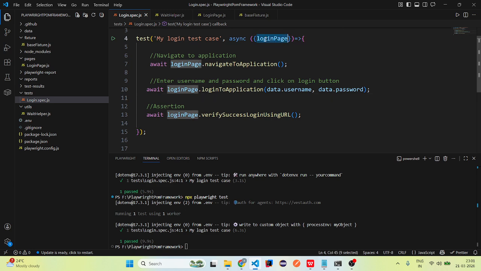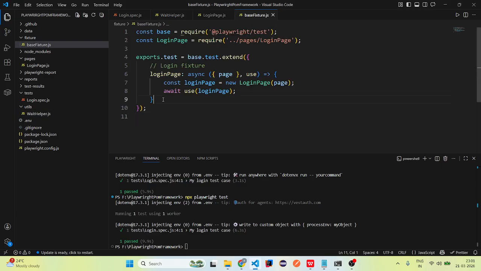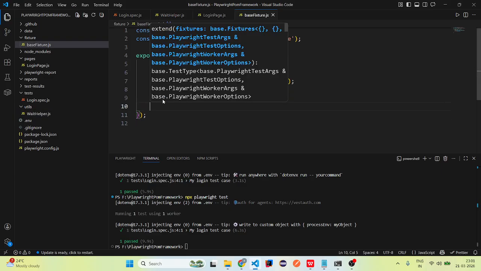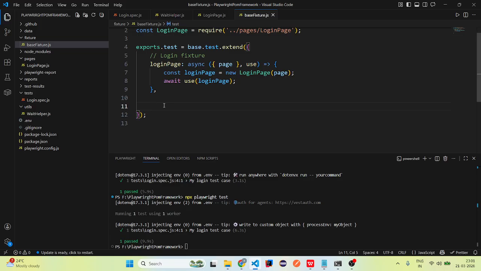So for that reason, we have created this login page as a fixture so that you don't need to create an object again and again. So obviously, we also have to keep this particular wait helper inside the fixture. Okay, so we'll go to the fixture. Where is the fixture? Yeah, this way. I'll add one more fixture.